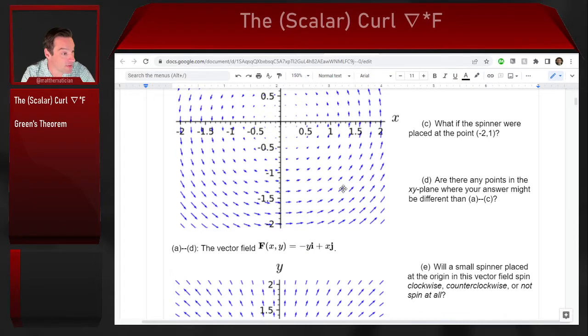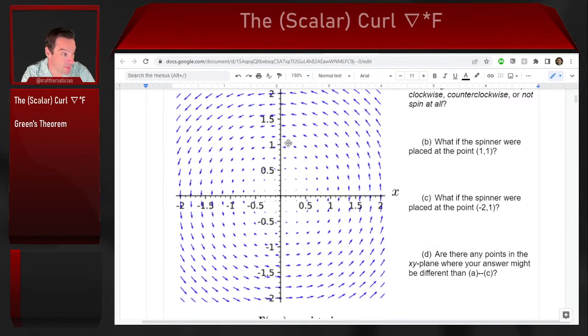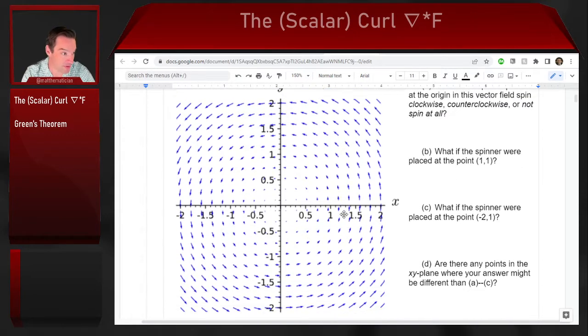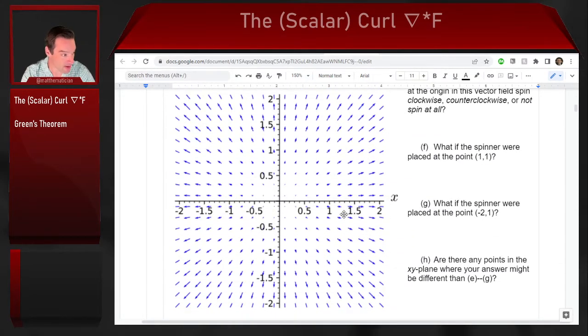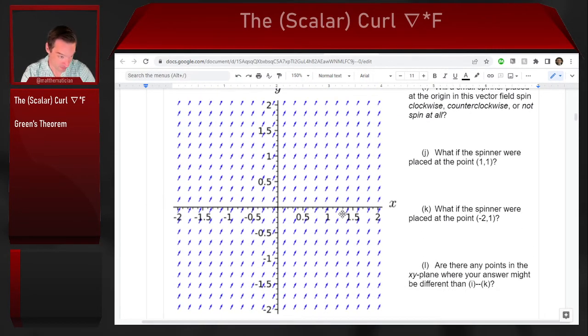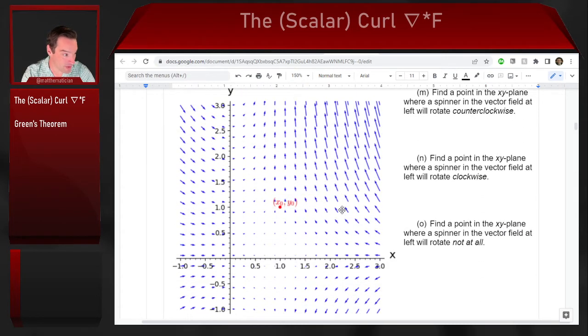And are there any points in the xy plane where your answers might be different than the answers that you got for A through C? And so you'll do that for this vector field, the same thing for this vector field, and the same thing for this vector field. And then this last vector field, the questions are just a little bit different.